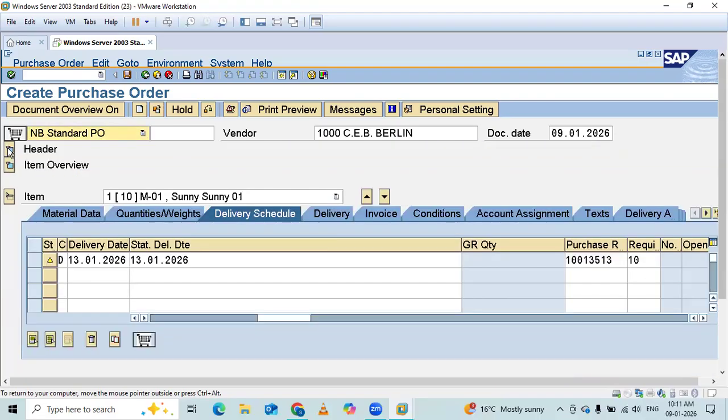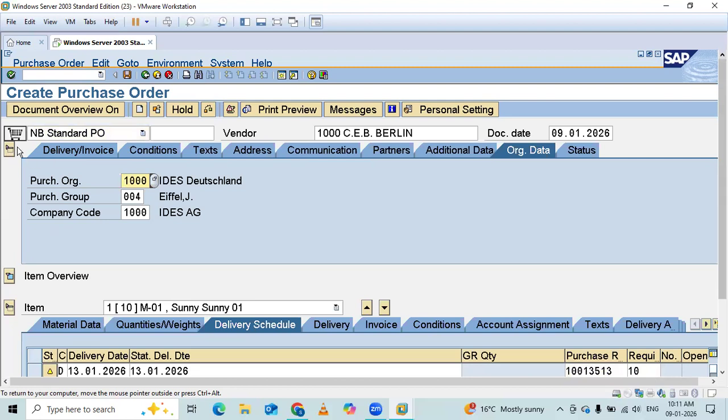In the PO tab, again you can see there are three tabs: header, item overview, and item detail. In that, the header is all related to the vendor addresses and our company organization structure. Everything is contained in the header details.